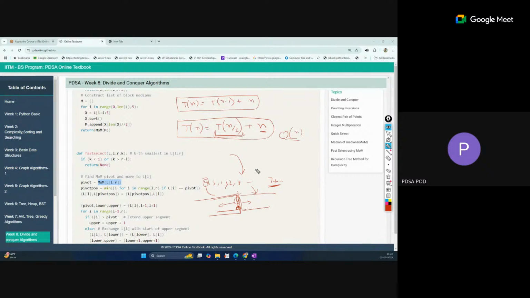And the same for quick sort, the worst case situation will improve by this, and complexity will become order of n log n. So this is the fast select.